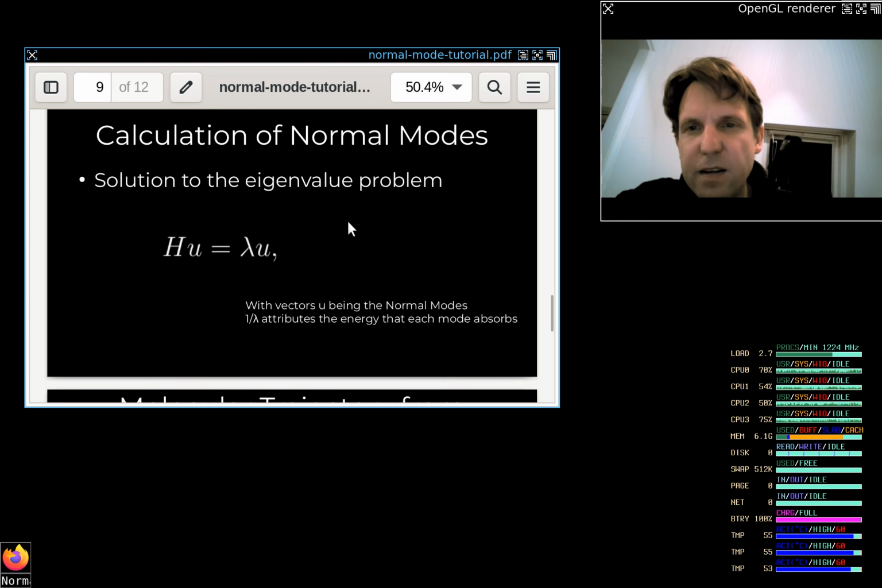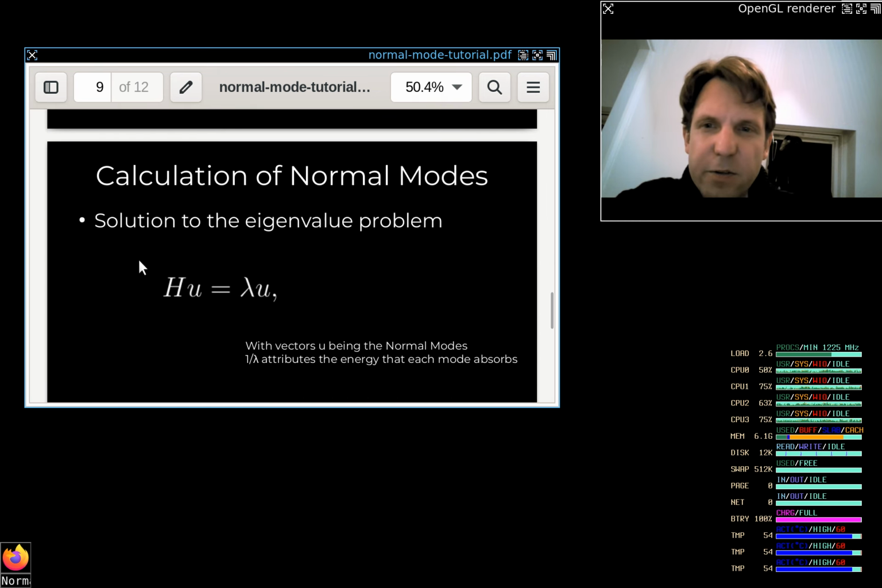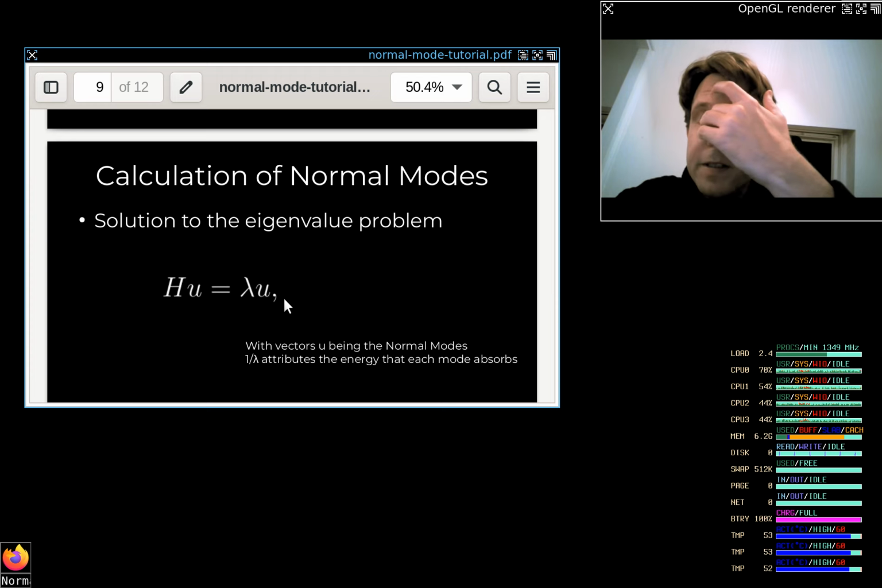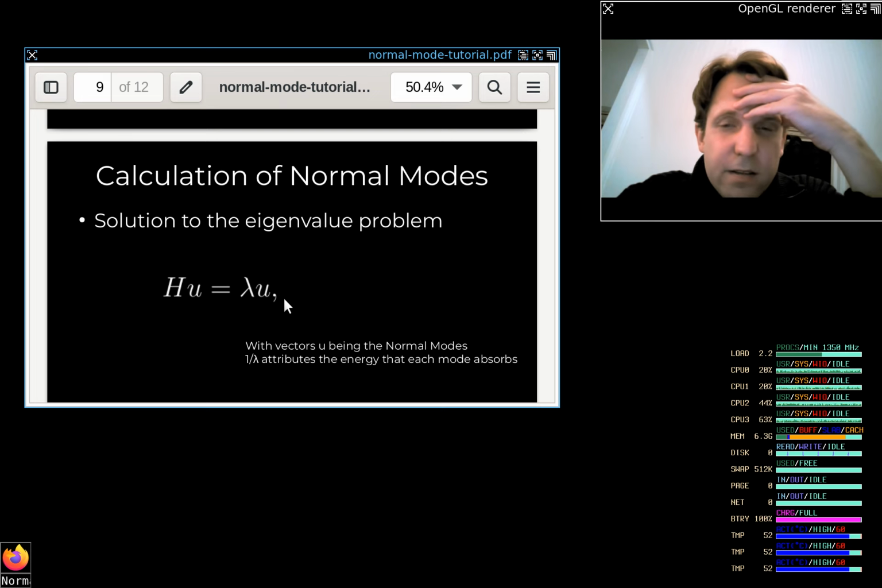Okay. So, calculation of the normal modes. We have this Hessian matrix, and once we have it, we solve this eigenvalue problem here. As we solve it, we get these eigenvectors u, which are called the normal modes, and there are several things here which are very important to know. So the eigenvalue basically gives you the frequency, and the frequency of the movement is the square root of lambda, of this eigenvalue. As the frequency goes higher, you have more energy and so on.